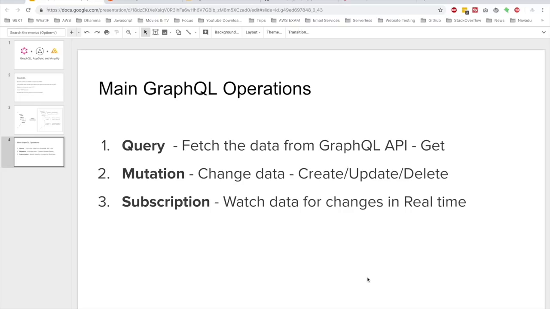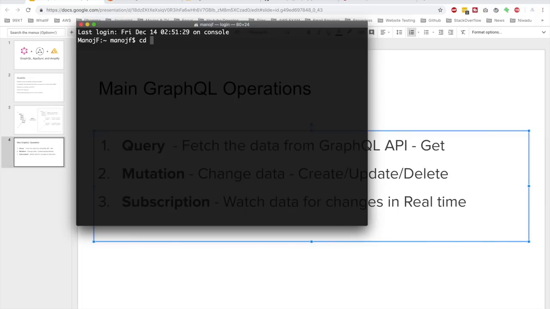Okay, so that's a quick introduction to GraphQL. So let's go to our demo. I'm opening up a terminal and navigating to the desktop.